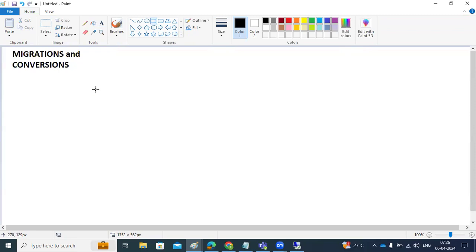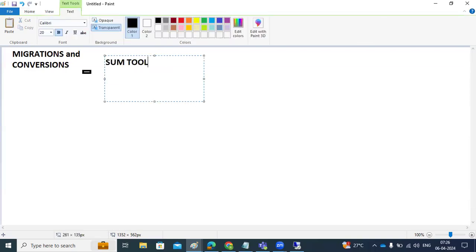Suppose you want to do the OS/DB migration. Normally for migrations, we will use the SUM tool. Or some customers will use SWPM export and SWPM import, the system copy methods. Either method you can use, that will not matter. All are SAP related tools only. Any method which is the best possible way, you can use.